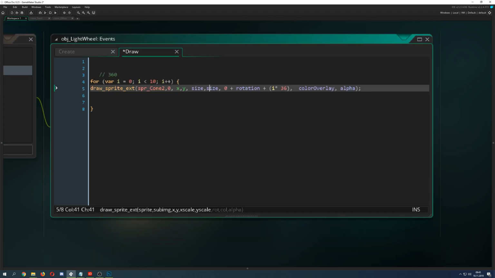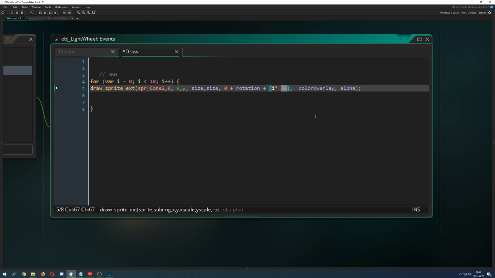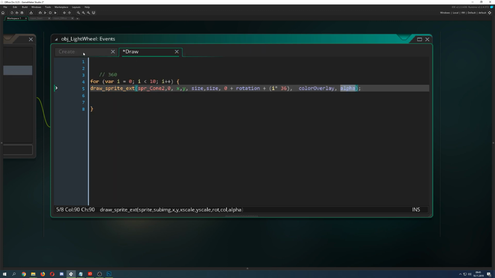So this is basically the whole image angle, and it starts with 0, then plus the rotation, which is just rotating all the time. So adding up, and then plus each piece, and basically just 10 pieces every time, 36 degrees more. And then with a color overlay of, which was it, orange, and some alpha of 0.4. Yeah, so this is how it works.